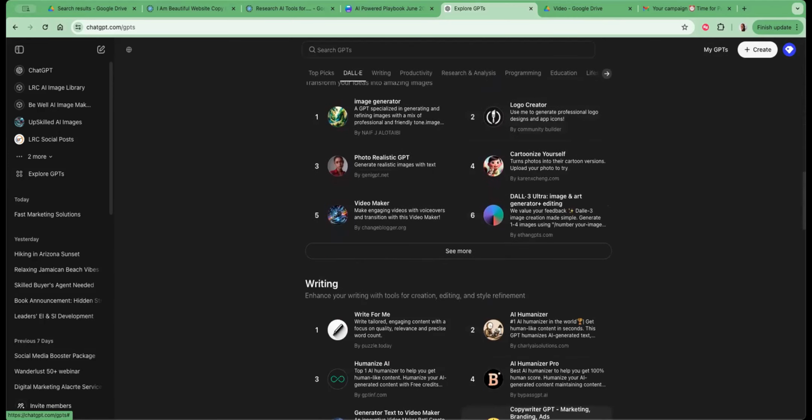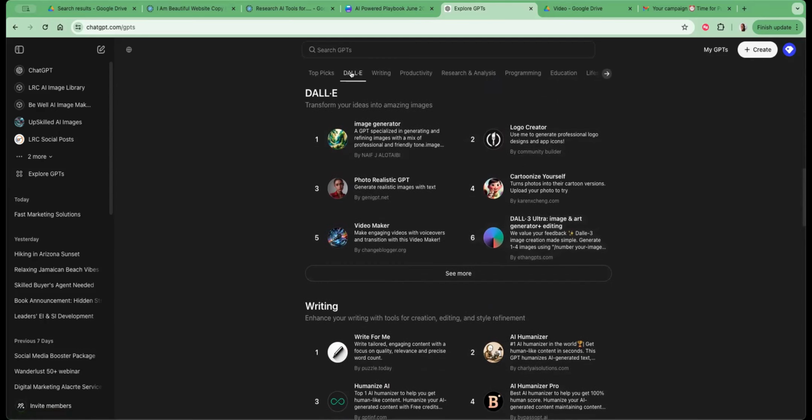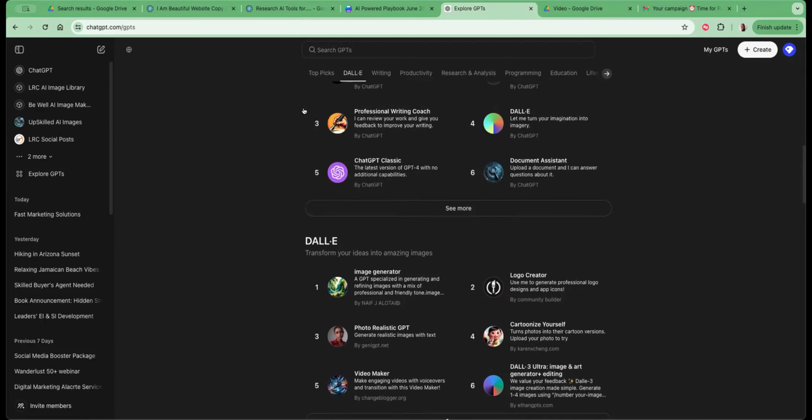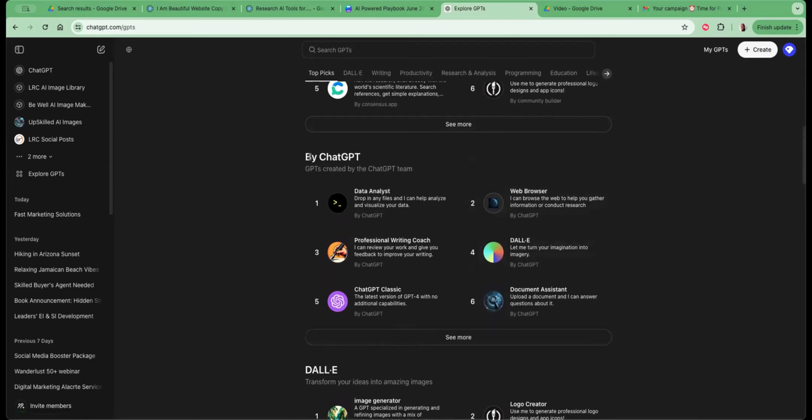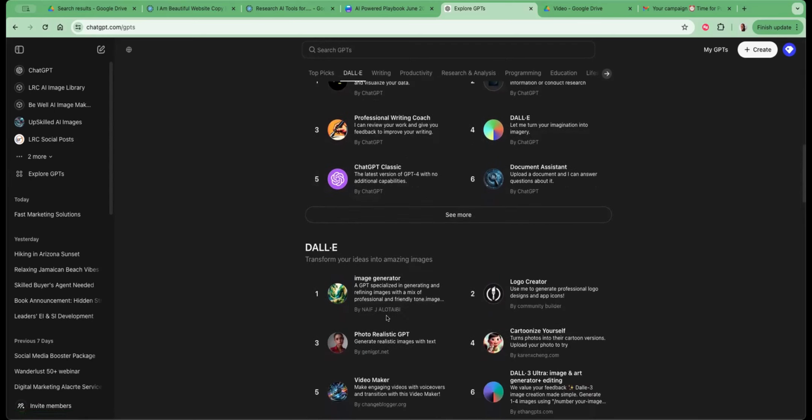Dall-E is what they call it. So Dall-E is an image generating GPT that ChatGPT made. It's what they use to give people the ability to see how their image creation tool works. So it's usually right here on top. So by ChatGPT, these are all the apps that are made by ChatGPT. And then other ones you'll notice are made by other individual people.